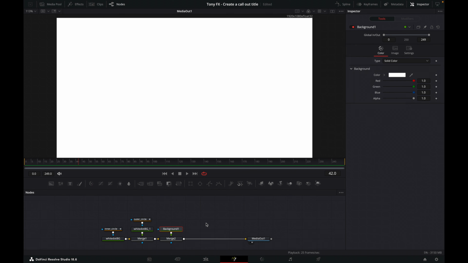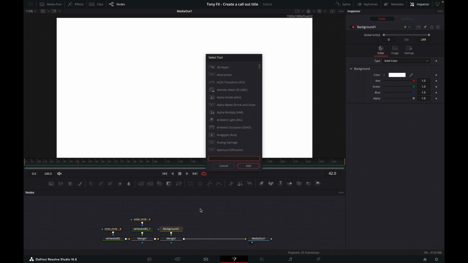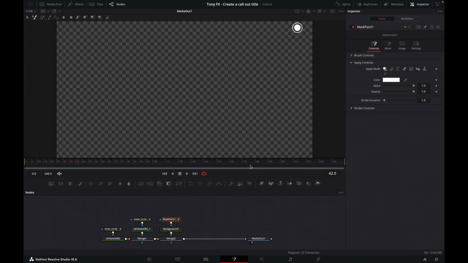Okay, and what we're going to do to this to make the line is we're going to add a mask paint. So to do that, we will do Shift and Space here, and we'll type in mask, and then we'll come to here where it says mask paint and add it.